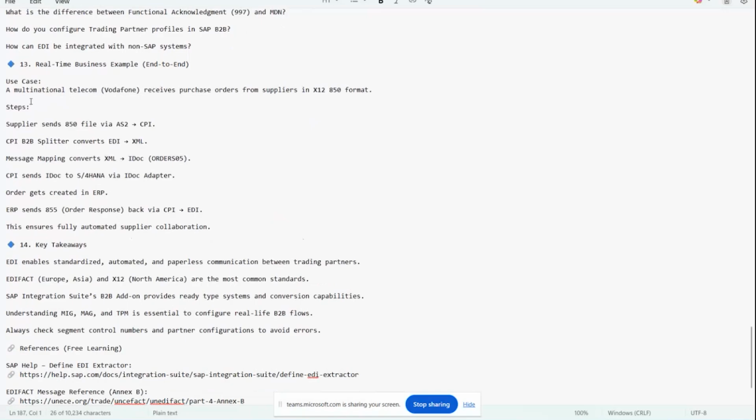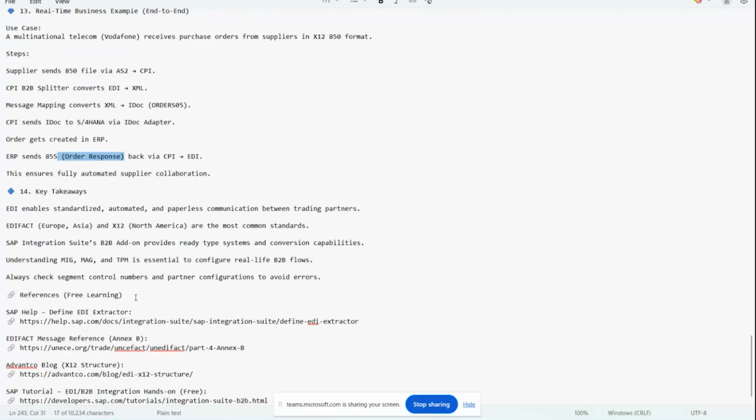So a real-time example: a multinational telecom receives a purchase order from suppliers in X12 850 format. The supplier sends an 850 file, that is a purchase order. Then we convert EDI to XML and do the mapping, then send it to S/4HANA via the adapter. And we send the response back via CPI to EDI. That's how the to-and-fro communication happens. This enables standardized, automated, and paperless communication between trading partners.